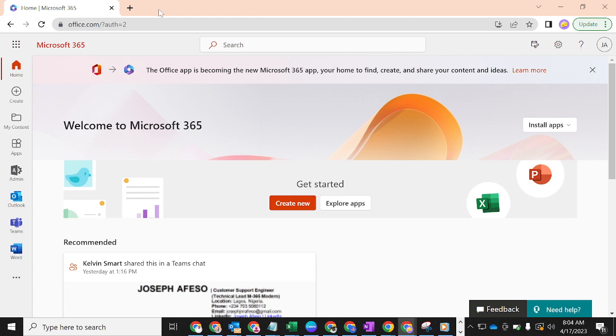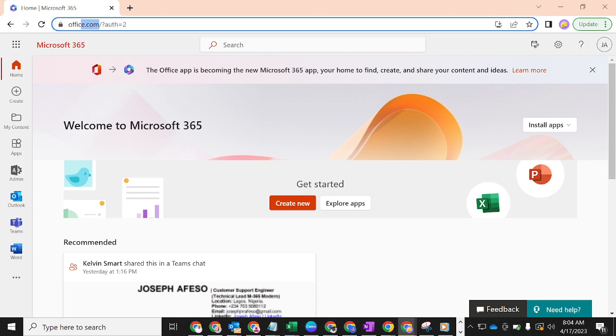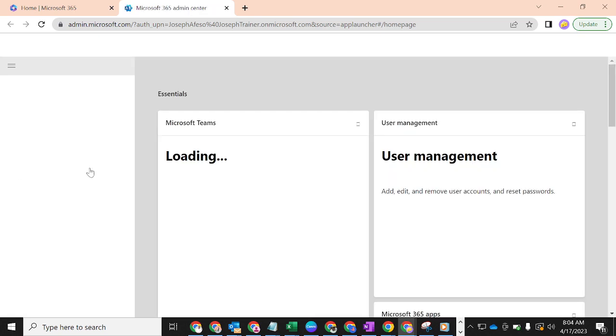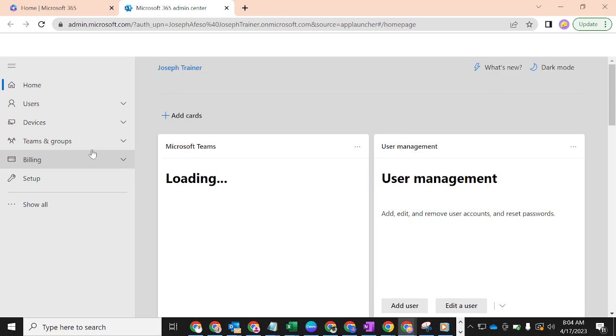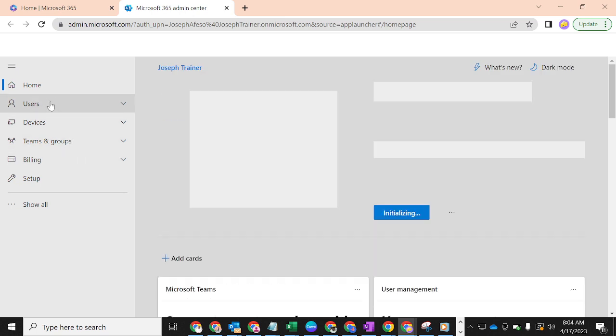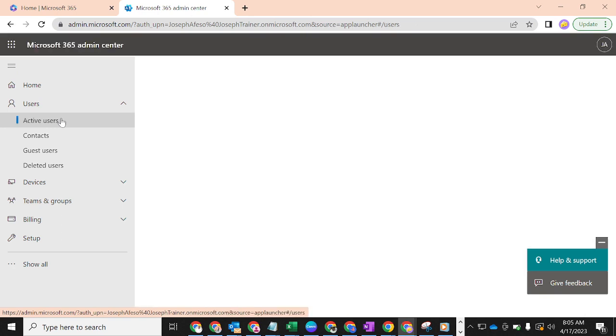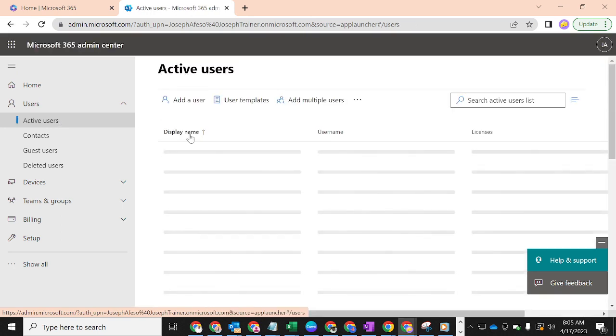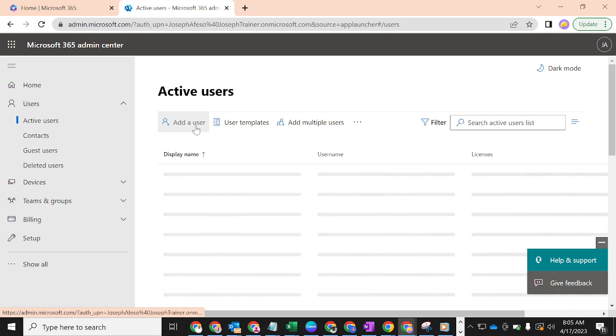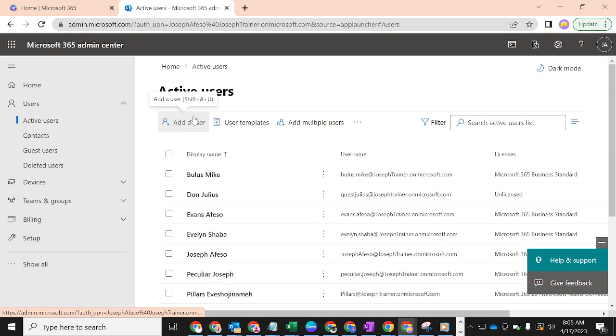If you are an admin and you are signing in to office.com this way, you are going to have this gear icon here showing admin. If you click on it, it's going to load up the admin center for you. You remember that we came down to users and then went to active users. As a refresher, I'm just going to create one user quickly, just for us to remember what we did in the last video.